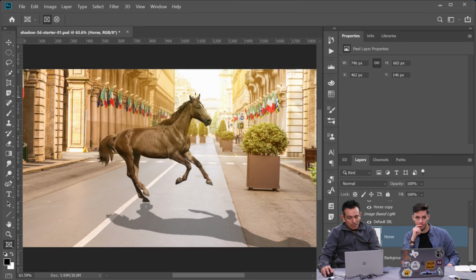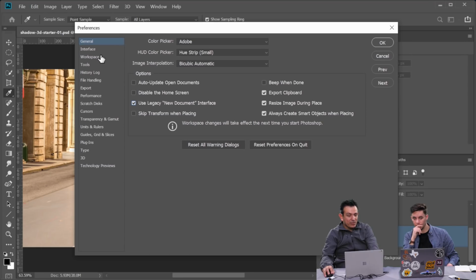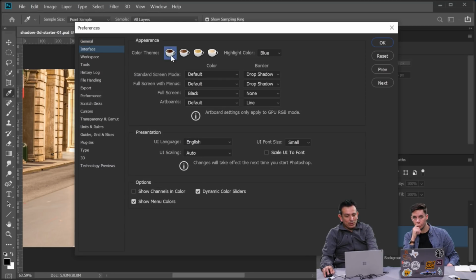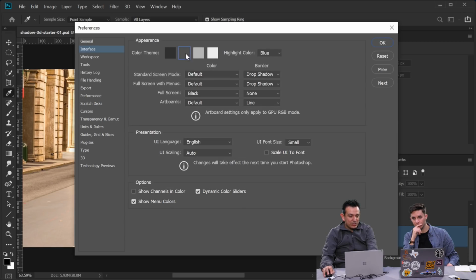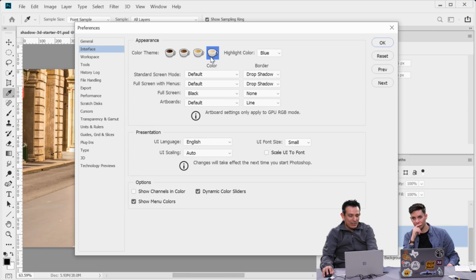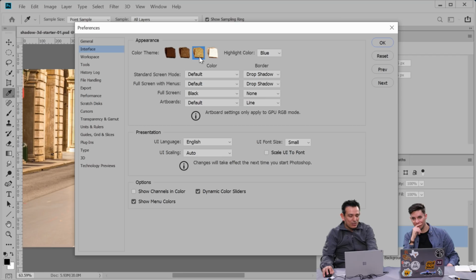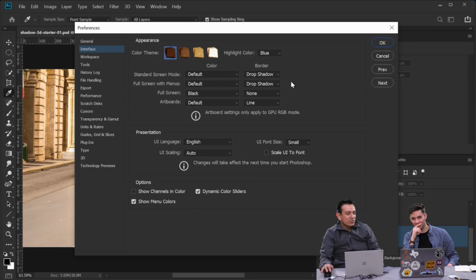The other Easter egg I have is if you press Control K, Command K on the Mac, it brings up the Preferences panel. If you go to the Interface, into the Appearance under Color Theme, you can change the interface colors by clicking on these buttons. But notice how I have coffee cups and I have toast. If you hold Control Shift Alt as you click on those, you get those little coffee cups and toast. So you can actually bet people that there is coffee, toast, and bananas in Photoshop, and you'll win some money.